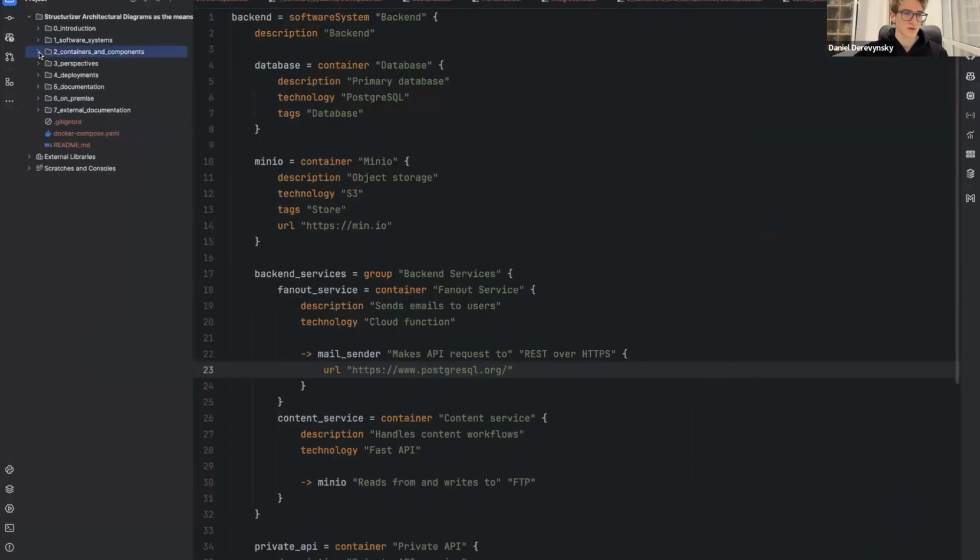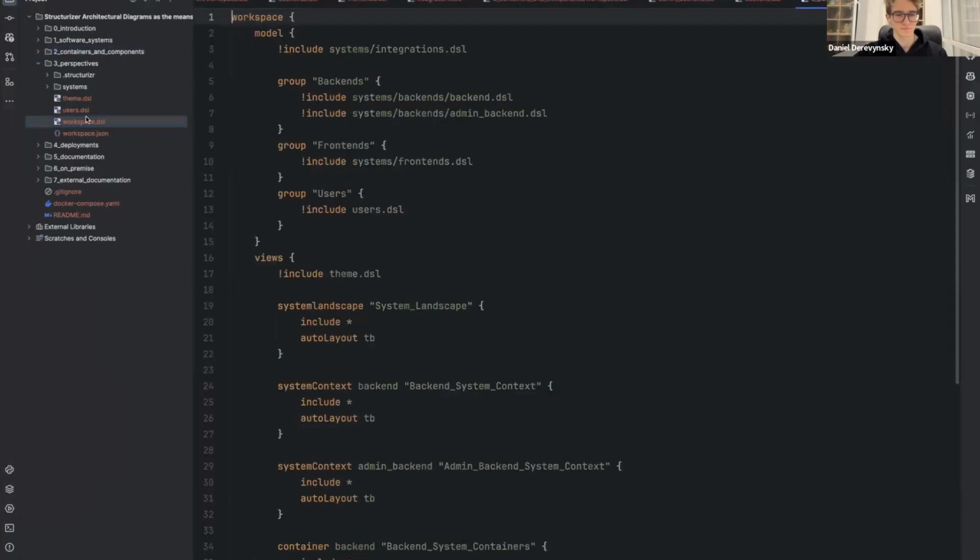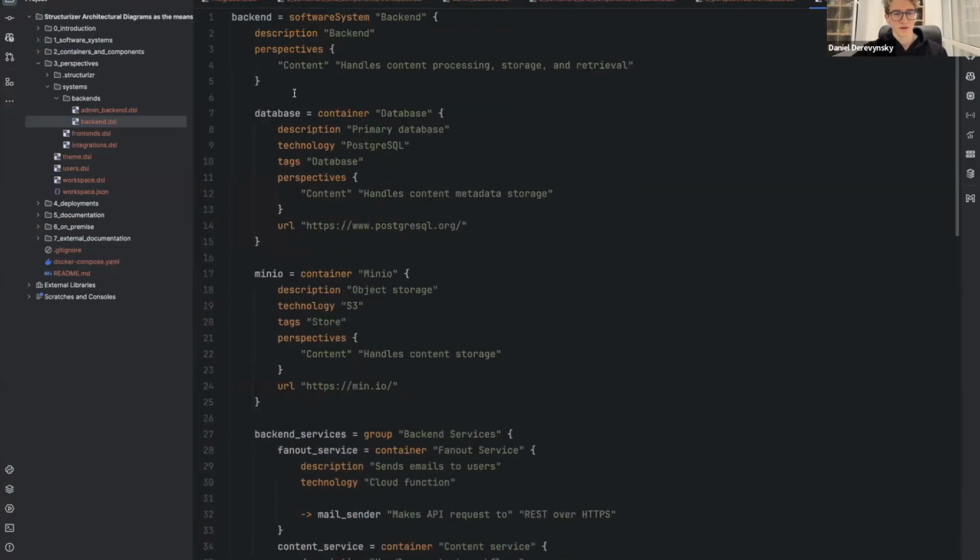So let me show you really quick how those perspectives were added. Again, no changes in the workspace DSL. Let's take a look at the backends, for example. Yeah, so here we have added perspectives by simply adding the keyword perspectives here.